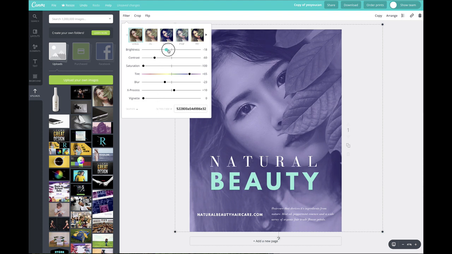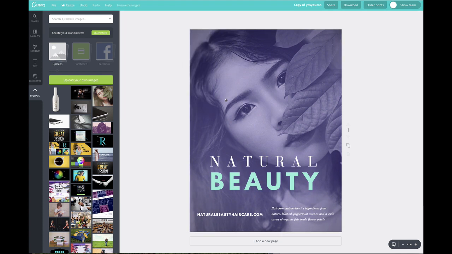Let me just mess around with the brightness a little bit more right there. And vignette is going to add a little bit of black around the edges. It kind of adds a nice little effect. That's definitely the direction I was wanting to go with this.